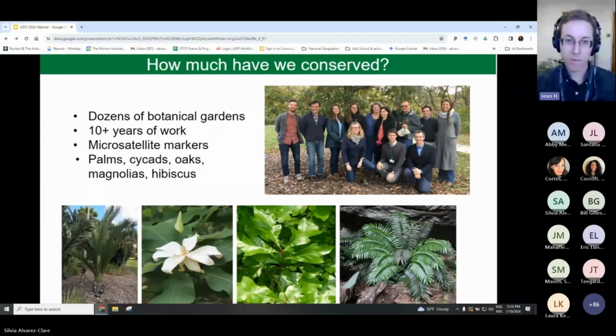We've done this now for more than 15 species. I'll show results from a few of those species. They include magnolias, oaks, cycads, hibiscus, palms, and other species.